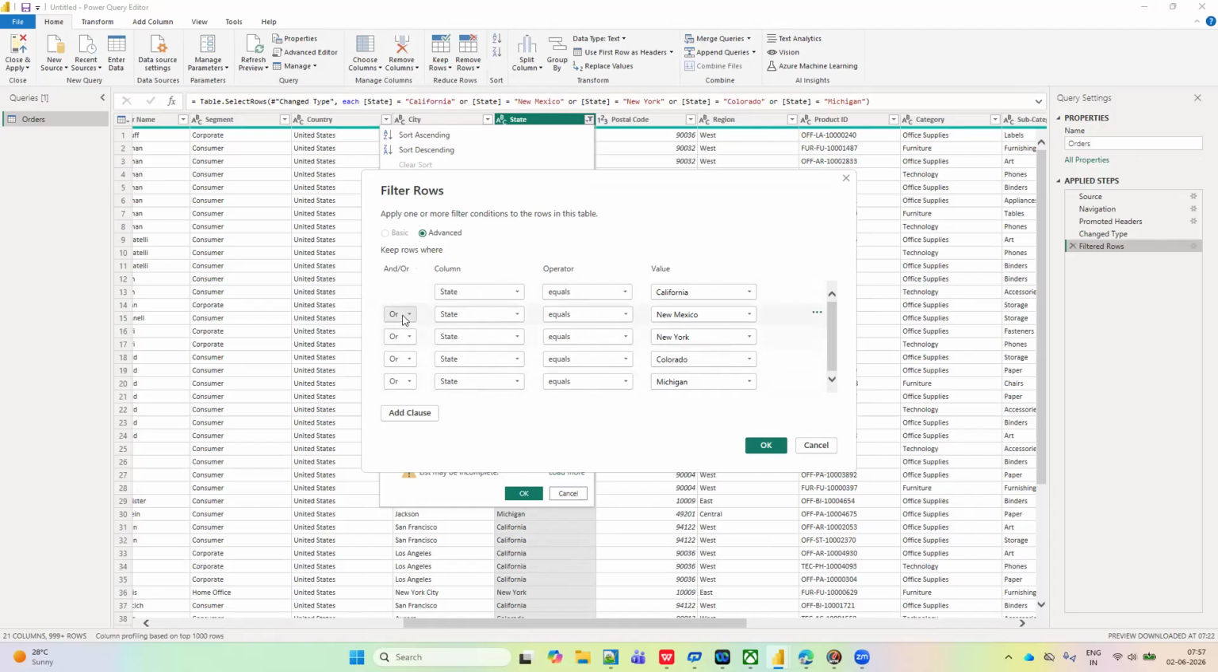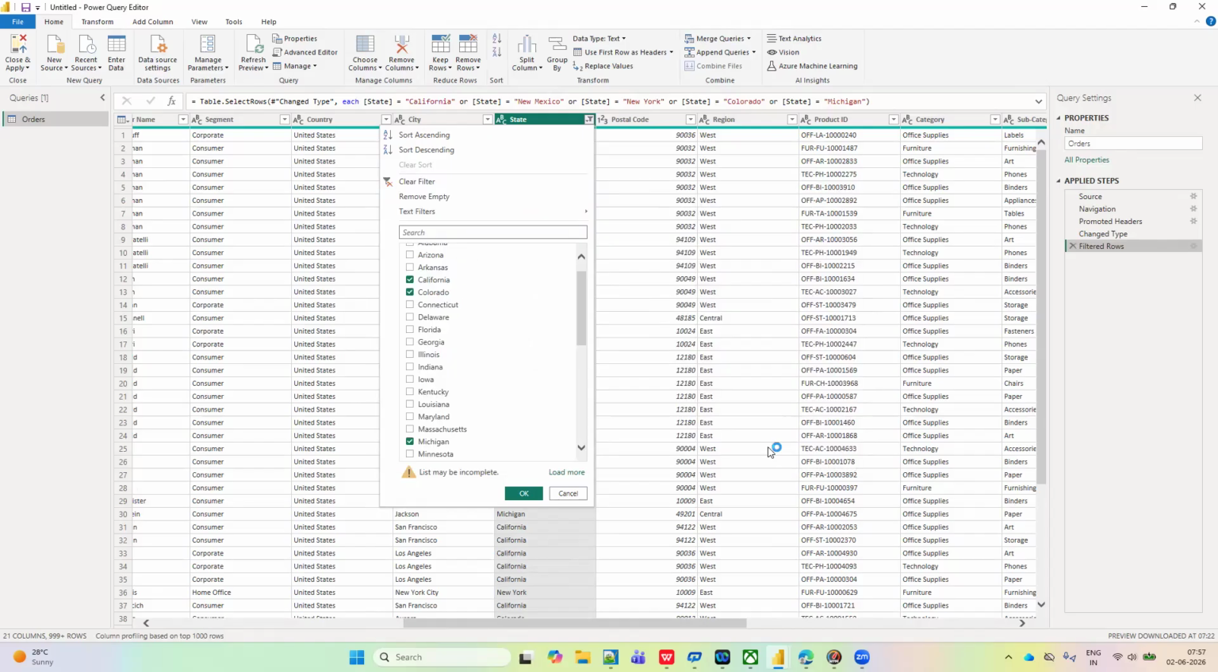Okay, but here you need to select or. If you select and, you will not get the values correct, because if you use and, it should satisfy all the conditions. State is equal to California, state is equal to New Mexico, state is equal to New York. A single state cannot have 4 or 5 names, right? Either California, or Mexico. Each state will have only one name. That's why here you use the or condition. Okay, right. This is how the advanced filter works.